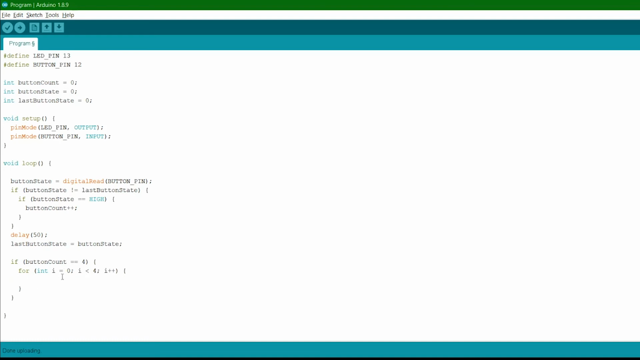Inside the for loop, we can now blink the LED. This is the same as the program that we've written in module number 1. So it's digitalWrite ledPin HIGH, add a delay, and in this case I'm going to add a 500 millisecond delay or 0.5 seconds, and then I'm going to turn the LED off, lastly followed by another delay.